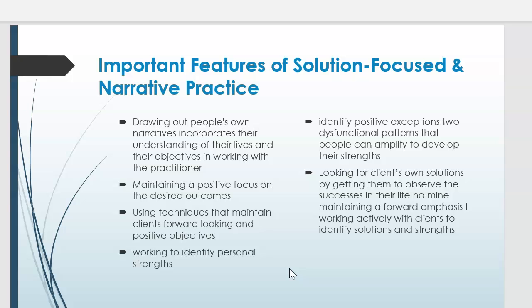This helps the client's own motivation to change by getting them to observe the successes in their life, and toward maintaining a forward emphasis and working actively with clients to identify solutions and strengths.